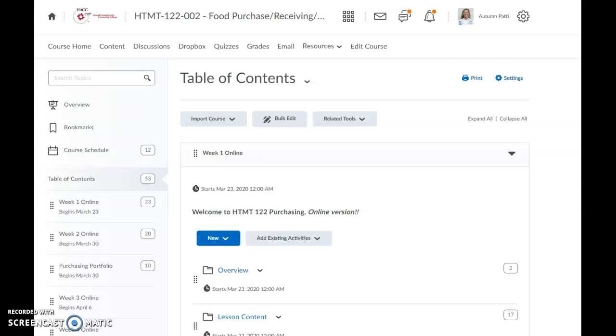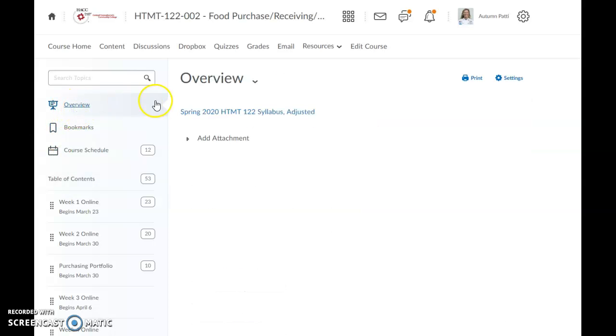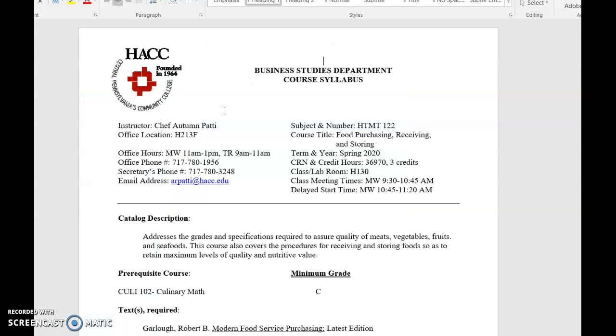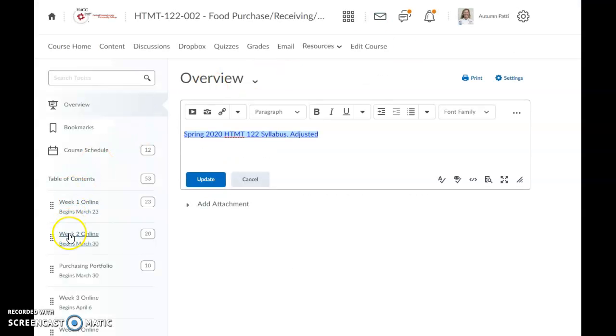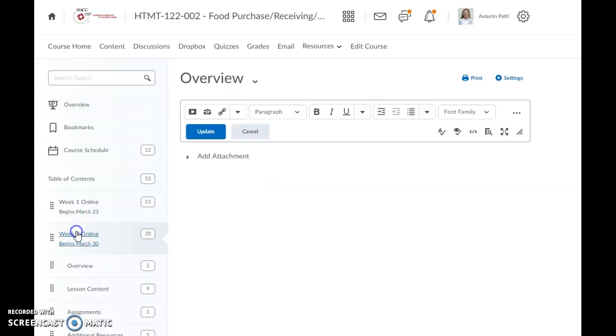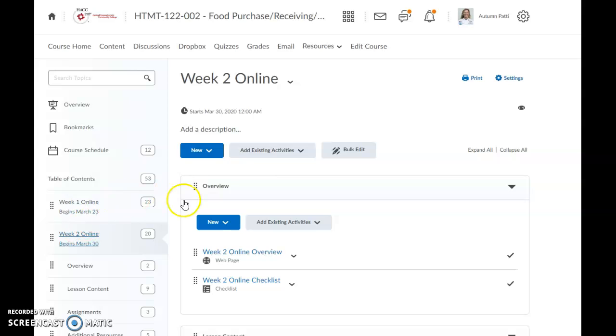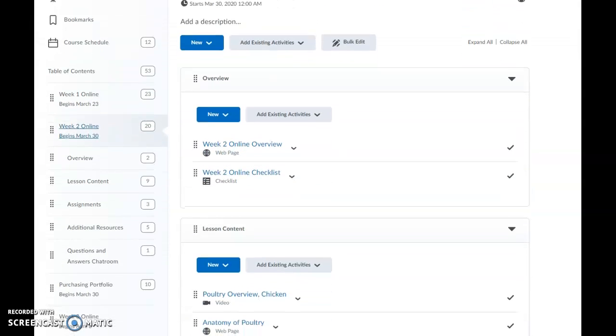But before we begin with week 2, I wanted to point out here in your overview, you will see the new syllabus attached. And clicking on this link, it should bring up your syllabus here for you. Entering into week 2 online. Notice before I click on this, right below it will be your purchasing portfolio I'll talk about in a few minutes. Going into week 2, here you will find an overview for the week, as well as a checklist to keep you on track of the different items that will be required.